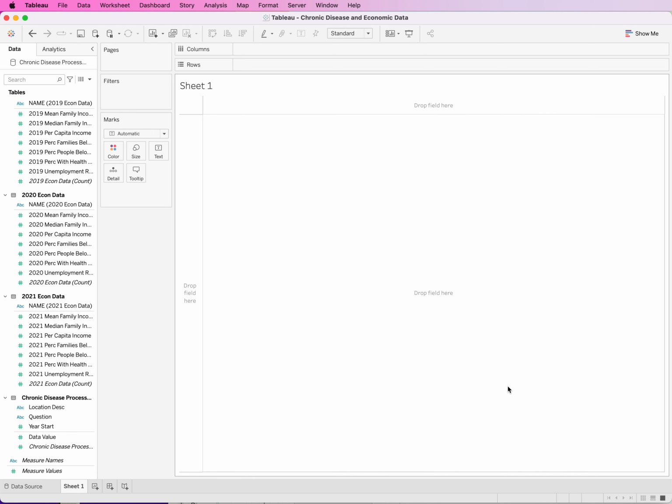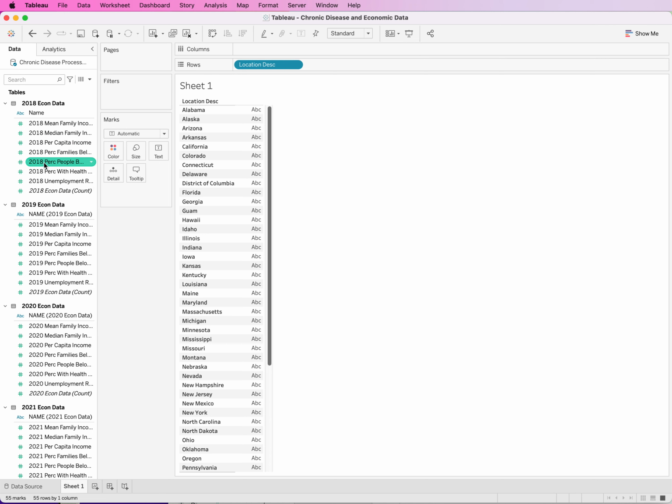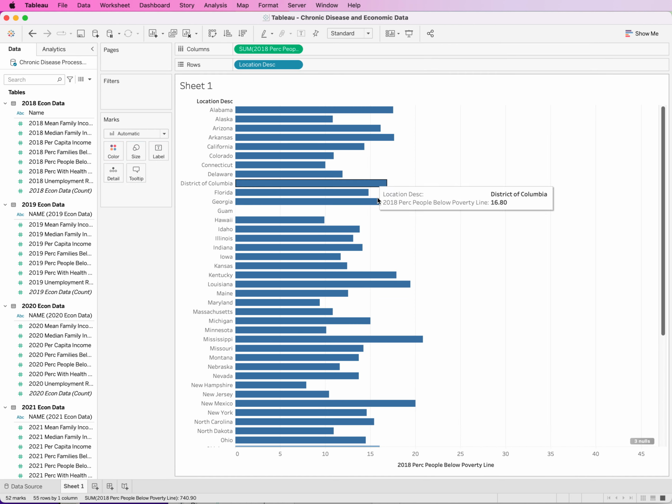We'll first create a visualization that shows the relationship between the percentage of people below the poverty line and rate of obesity by state. So I'm going to start by dragging location description into the sheet, and it'll become clear later on why I used location description. And then, because we're interested in the 2018 data, I drag the 2018 percentage of people below the poverty line into the column shell. So we have this first part of the visualization. You see the three nulls at the bottom here. We'll deal with that in a little bit.